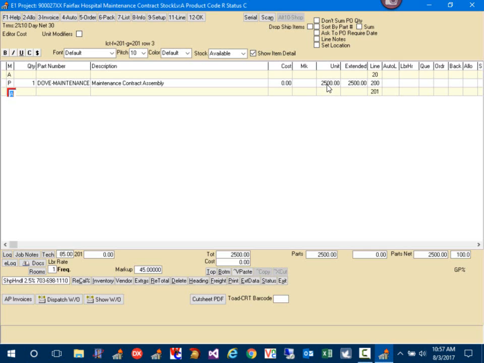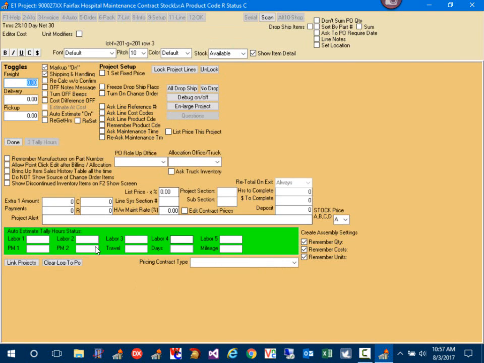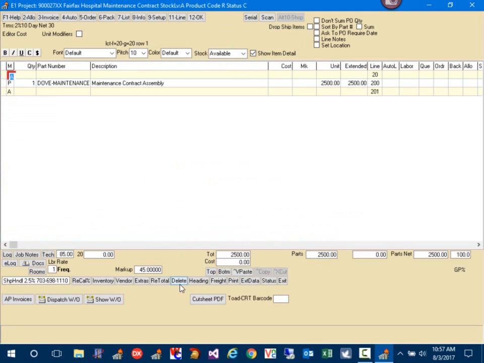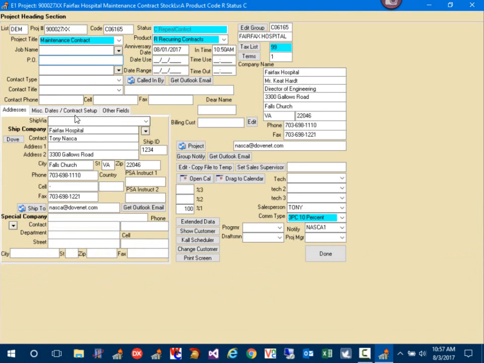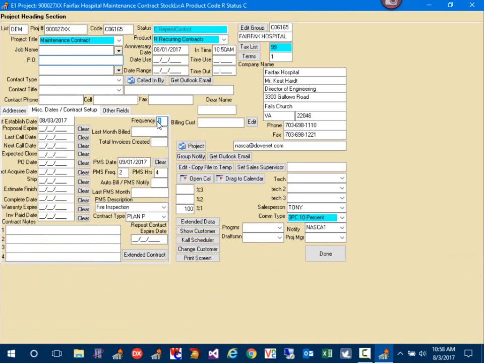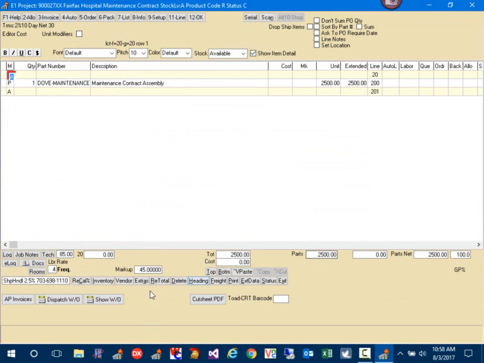Can you show us an example with a quarterly? Well, it can go to setup. You can just go to setup. Sorry, you can go to heading section, and then go to contract setup and set the frequency to be 4, like so. And now the frequency is 4, so there's going to be 4 bills times $2,500. Make sense? Yes?